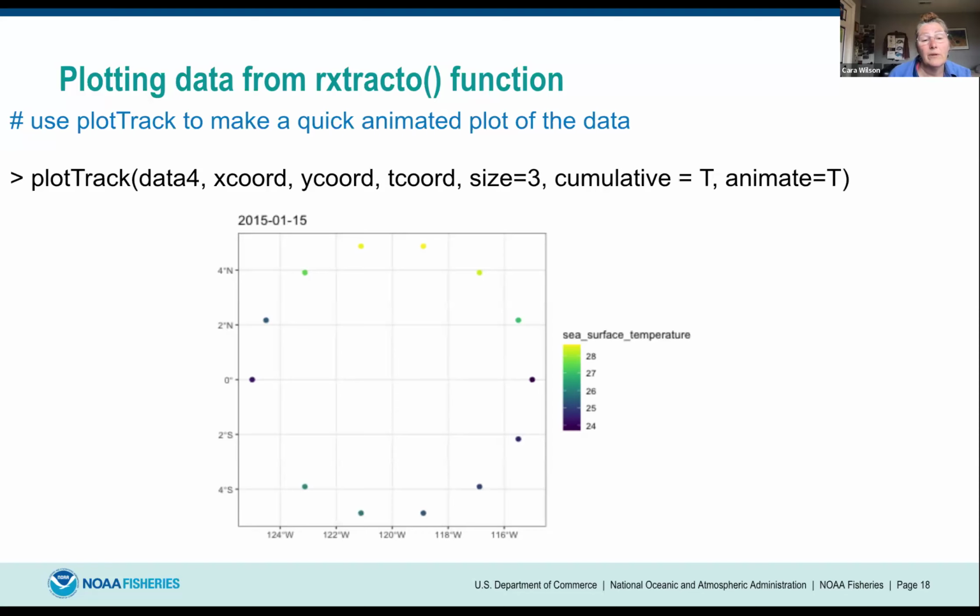So you can see it's just these circles going around a point. Imagine this was a tagged animal or something. As the animal is moving, it's getting the sea surface temperature from that spot in time, and then it's just plotting it. So that's what this function does. And plot track is a really nice way to very quickly make an animation of this, which is sometimes not the easiest thing to figure out how to do. So it's very nice that function is in there to very easily show that.